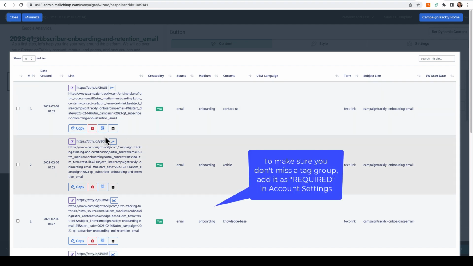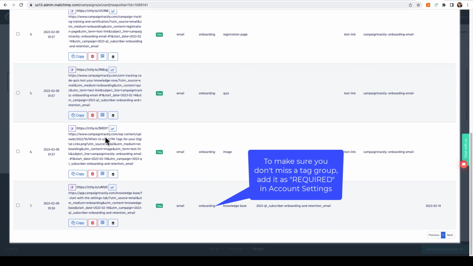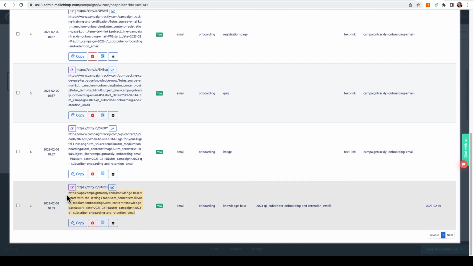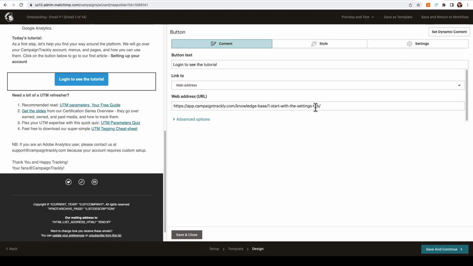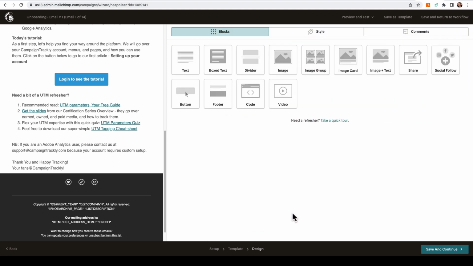Oops, I forgot to add the UTM term, which denotes the button. But okay, maybe next time I'll try to make sure that I add it as a required tag. But bottom line is you just replace the link with the new link and you're ready to go.